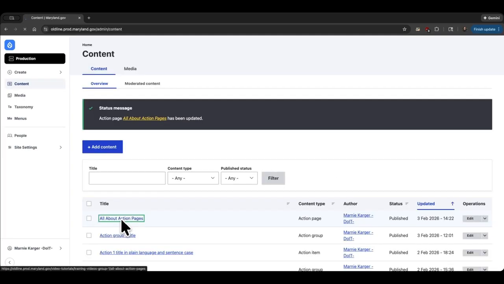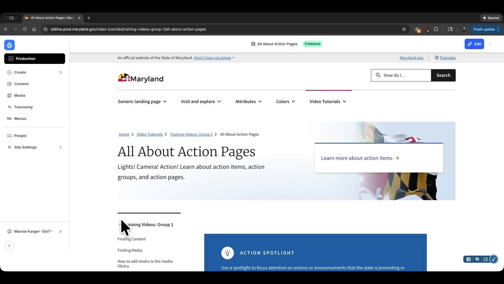Hopefully this tutorial has helped you understand the functionality of an action page, as well as some of the ways you can create or edit an action page. Again, please check out the related videos about action items and action groups so that you can better understand how all of these parts fit together.